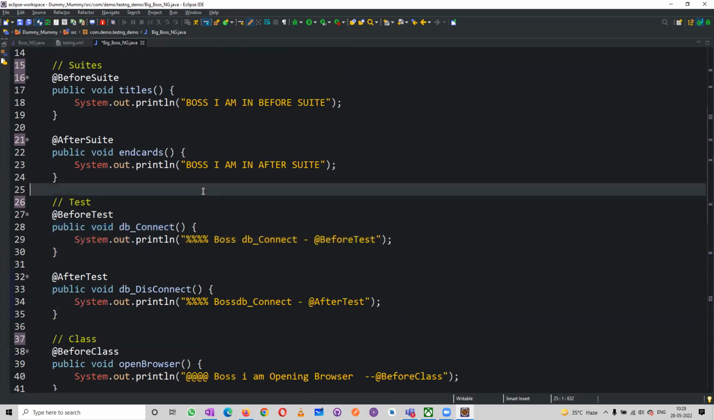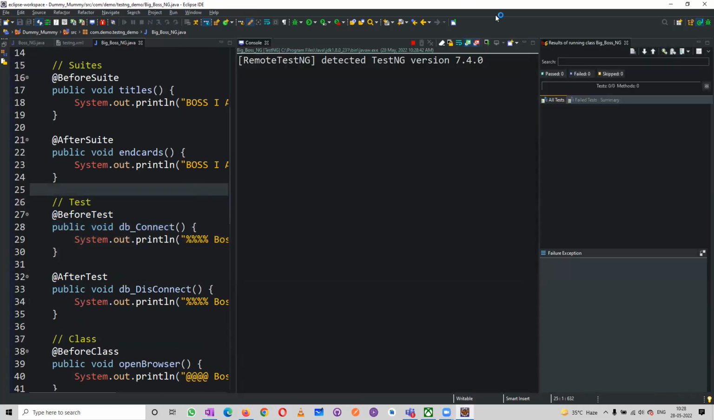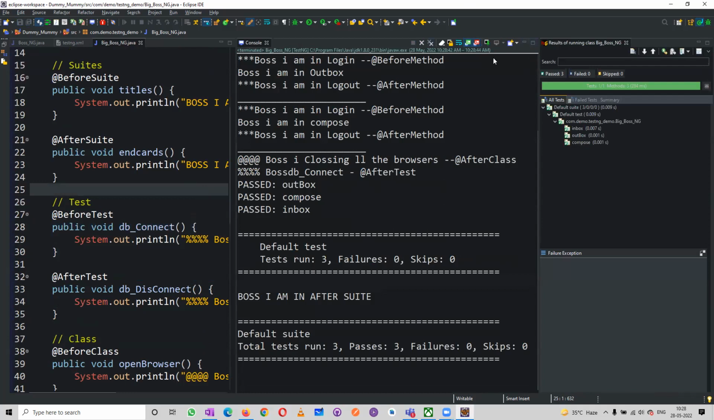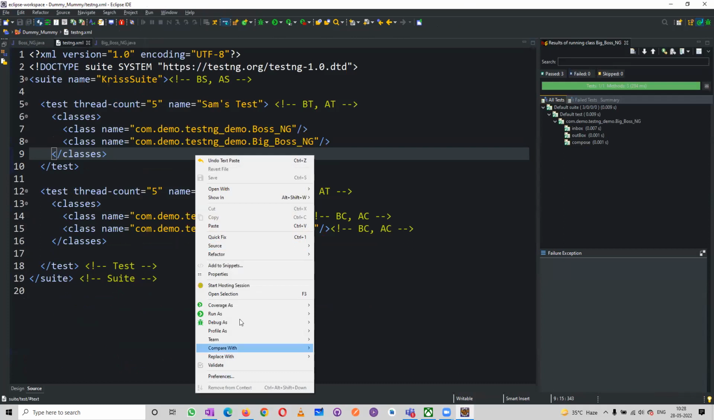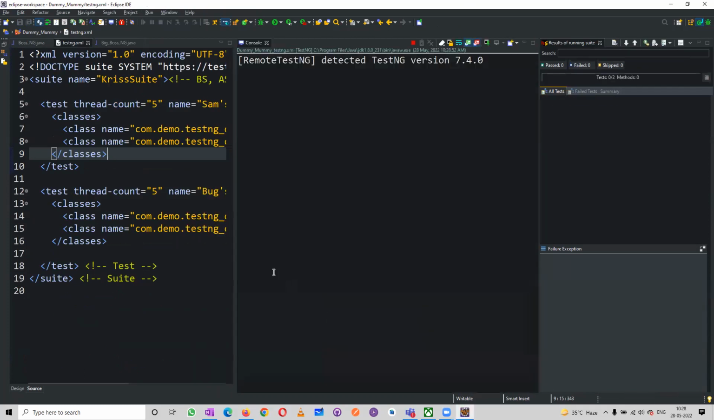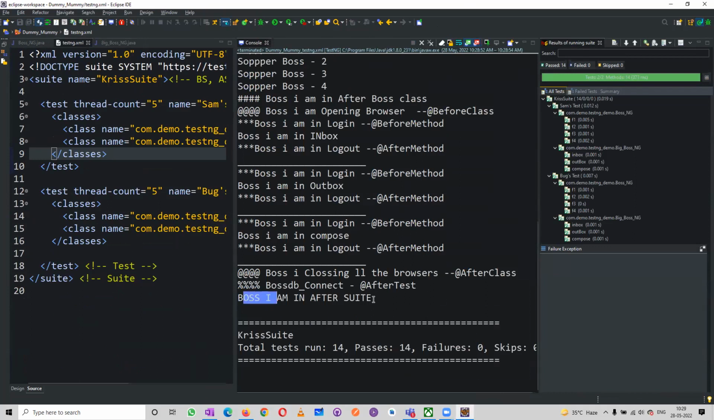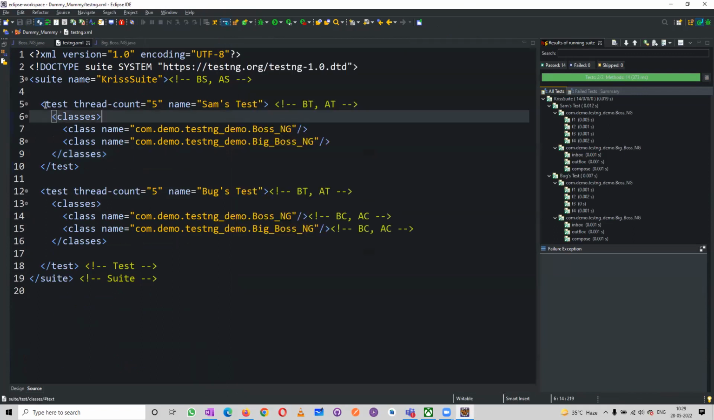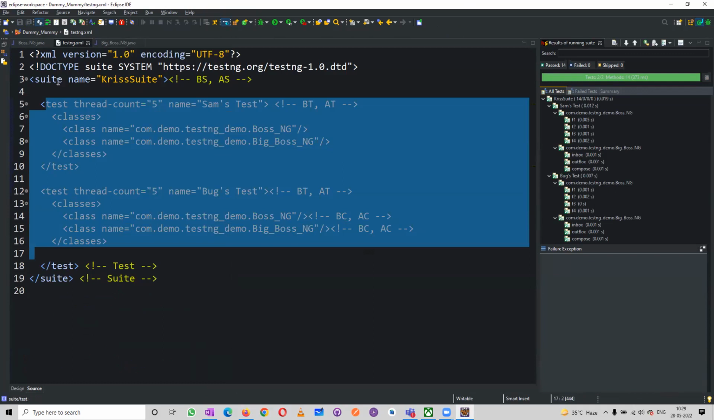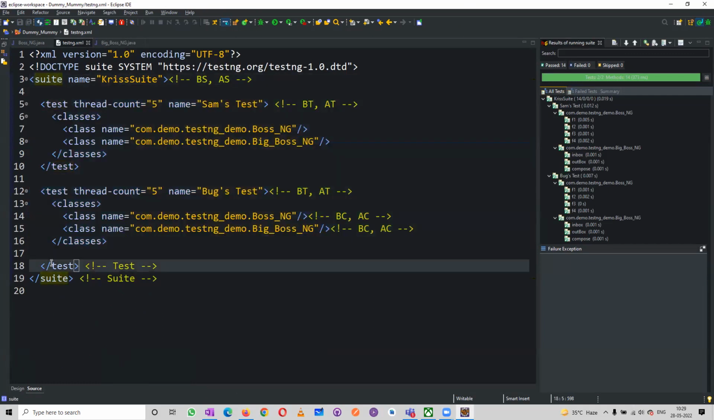Now, if I exclude this one, it was excluded. From here, I need to exclude it. Now, let's see what happened. See, boss, I'm before suite. And boss, I'm after suite. Means whatever you implemented, this executed only once. Means if you see here, for these multiple tests, this has executed only once, before and after suite.